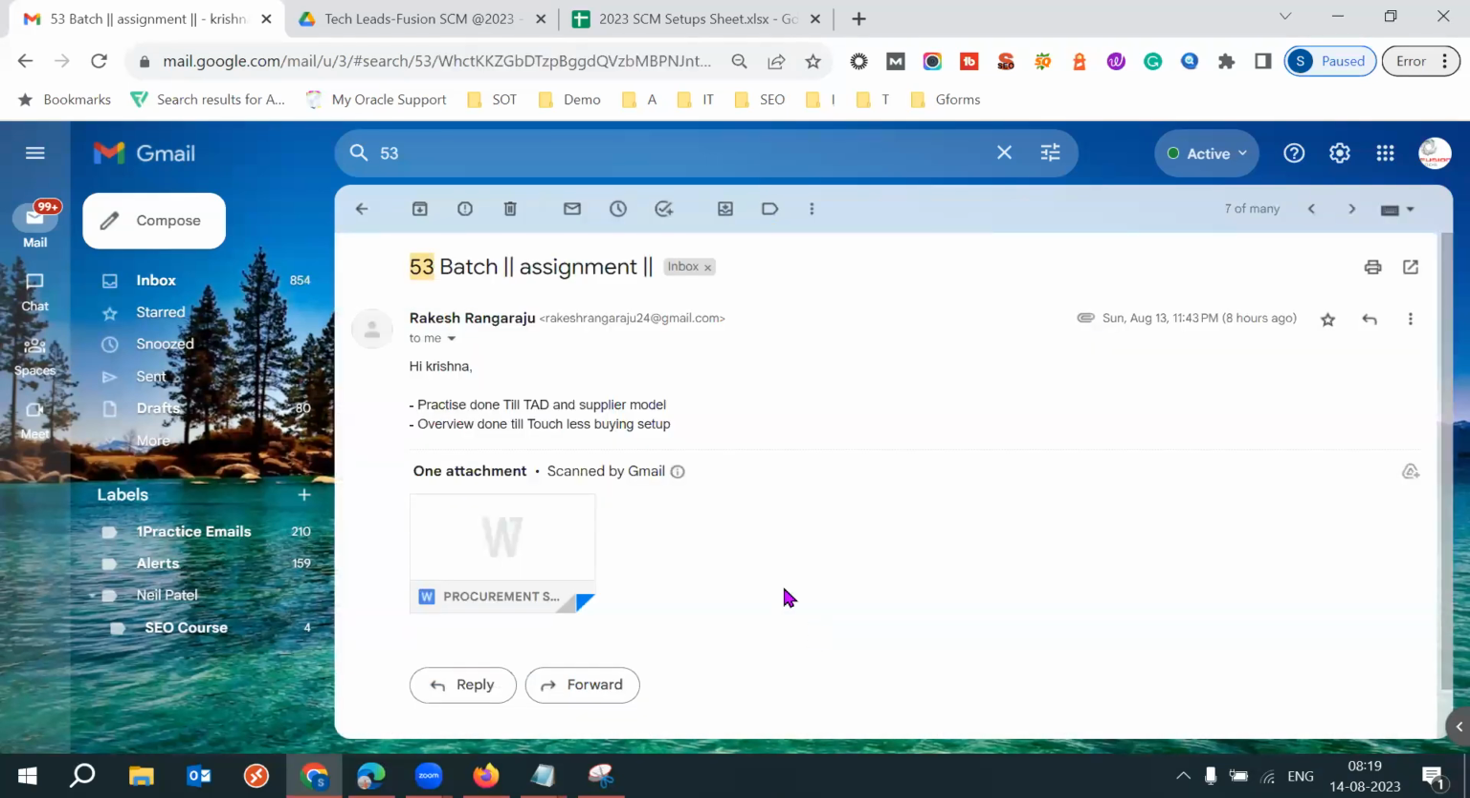Rakesh, touchless buying setup is done. If it is working, let me know. Okay. Touchless buying.